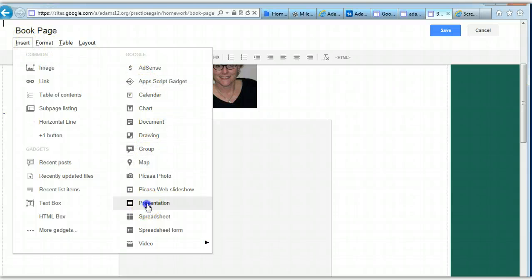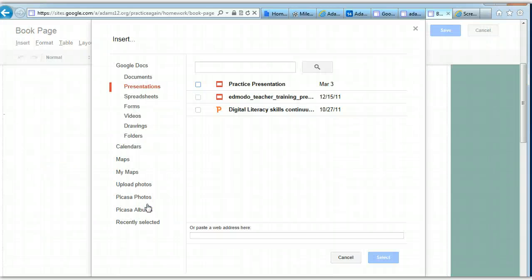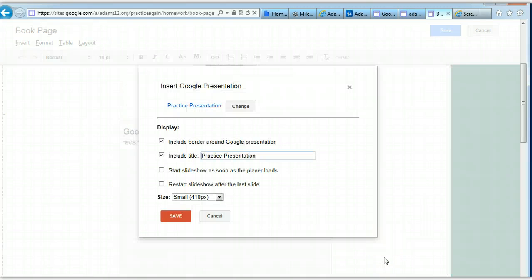So if I click presentation and I check off this practice presentation and click select, and here you have include the border, include the title. Do you want to start the slideshow as soon as the player loads? Do you want to restart it after the same slide? So you have different settings depending what you're putting in. So I'm just going to click save.